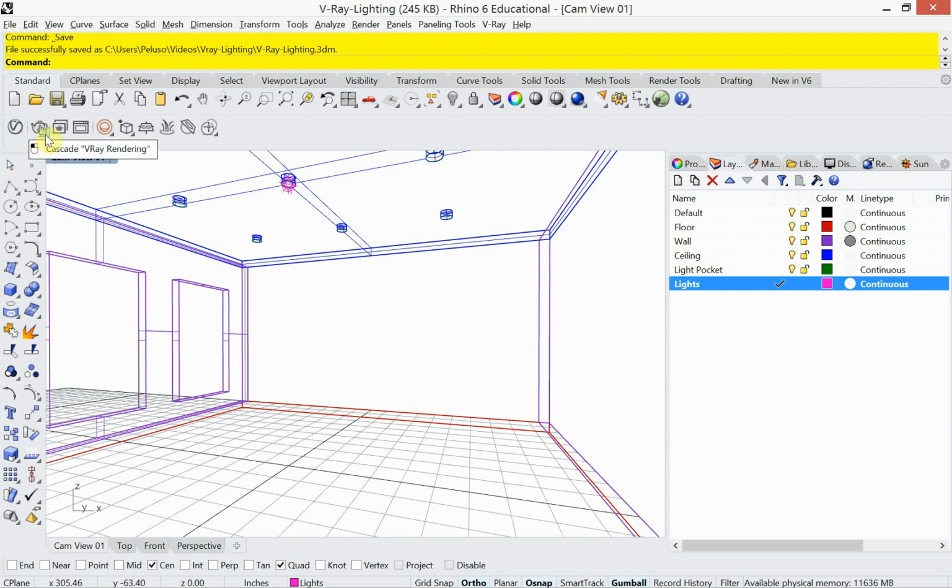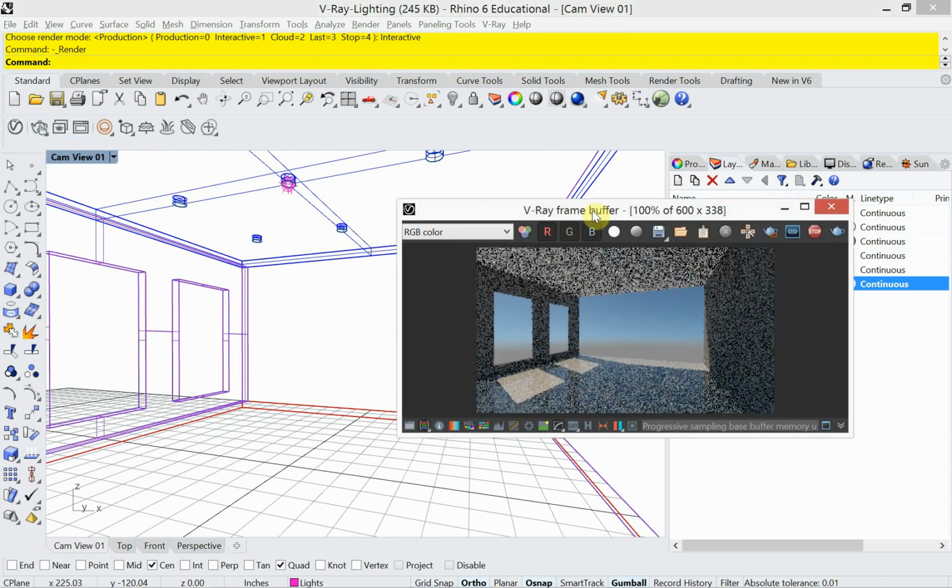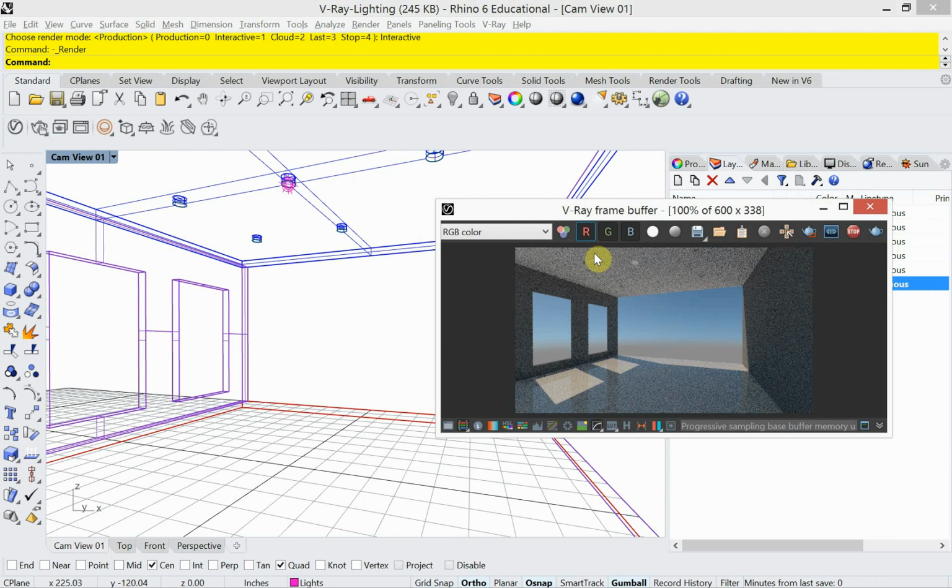I'm going to bring out my interactive rendering. Take a look at that. All right, so not much light is emitting. We definitely have something there, but not too much. So we need to look at the settings for this.